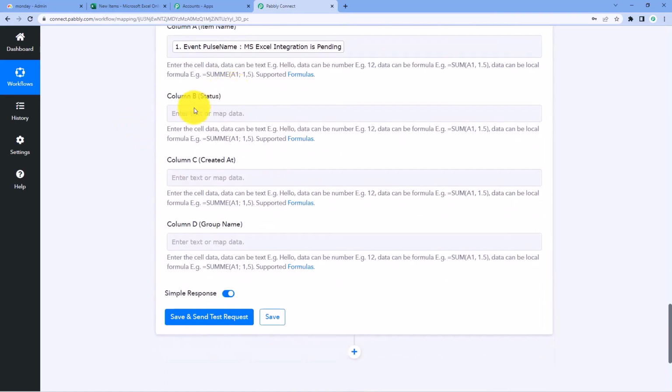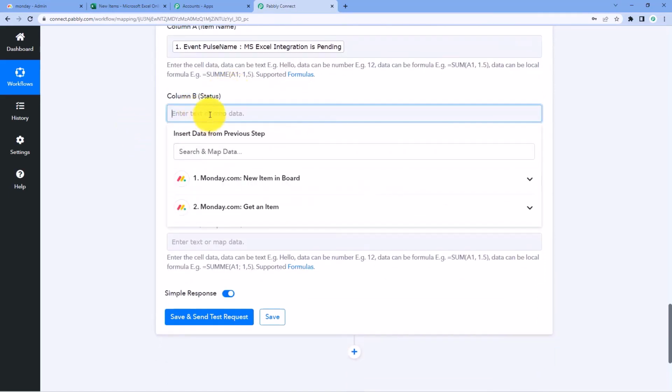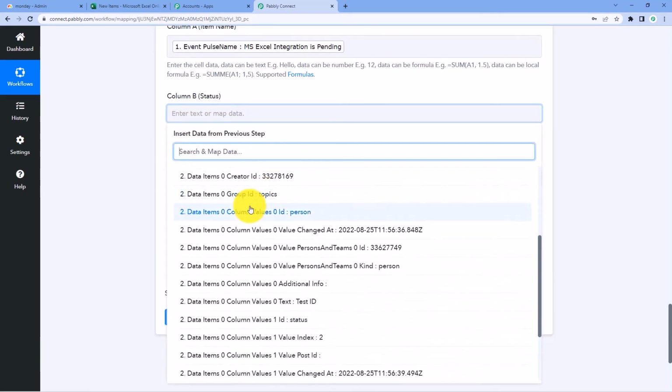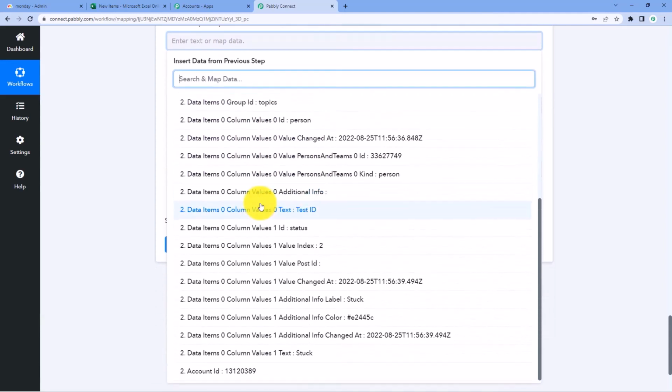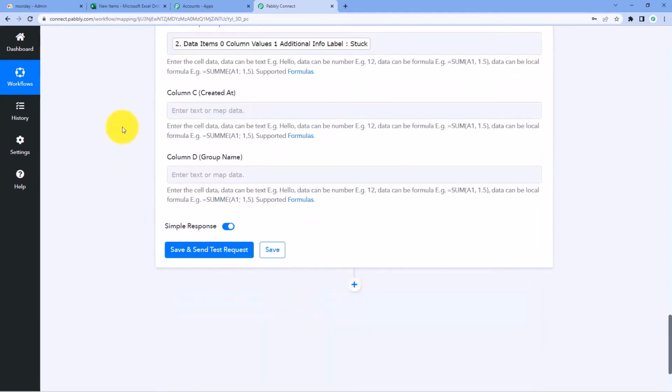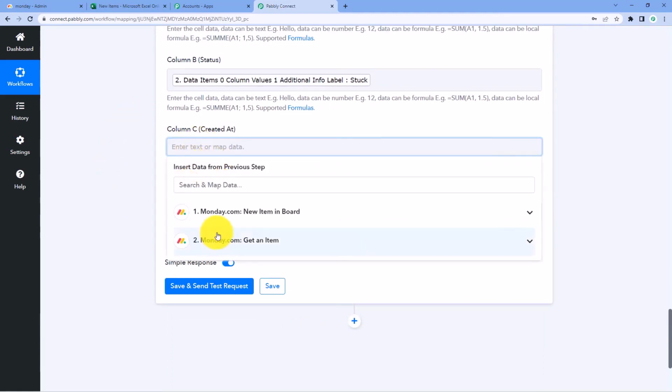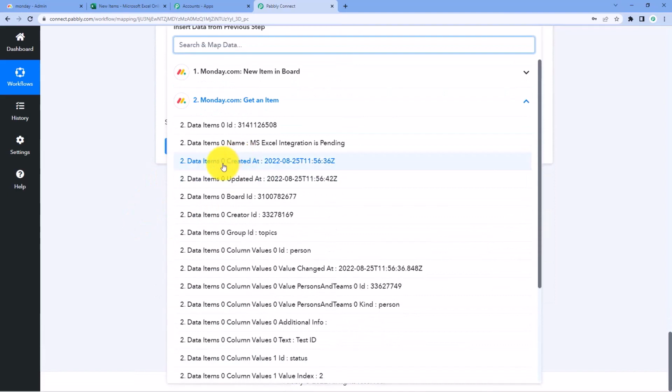Now in column B, we wanted to map the status. We received the status in the second step, the get item step of this newly created item. So from the responses of the monday.com get item step, we will select the status. This is the status, just select it and map it. Now in column C, we wanted to add the date and time at which we created the item. That too we have received from monday.com. This is the created date and time, just select it and map it.